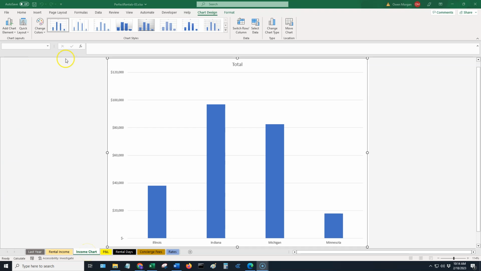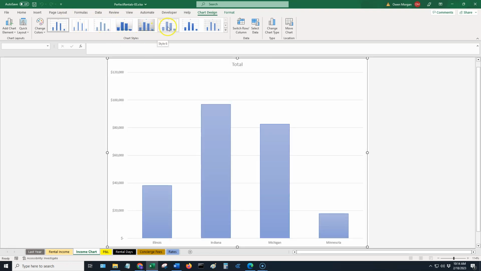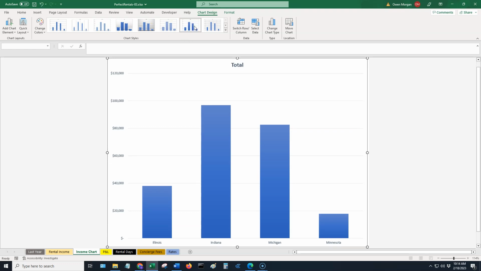We're now going to use a slightly different way to change the look of the chart. We're going to use these Chart Styles options up here. So we'll go ahead and we will choose one of these. So we want Style 7, which is that one there. Go ahead and click on that.